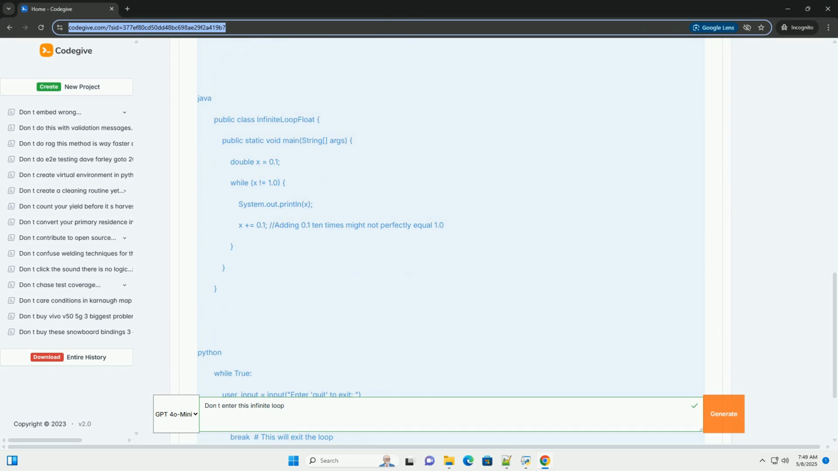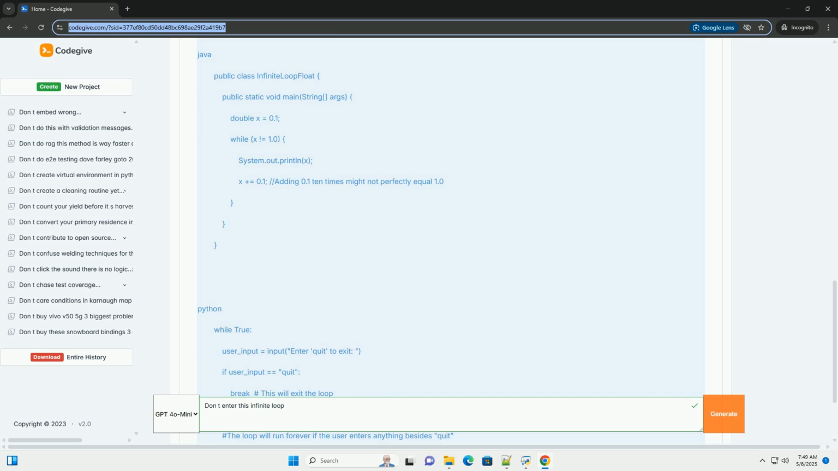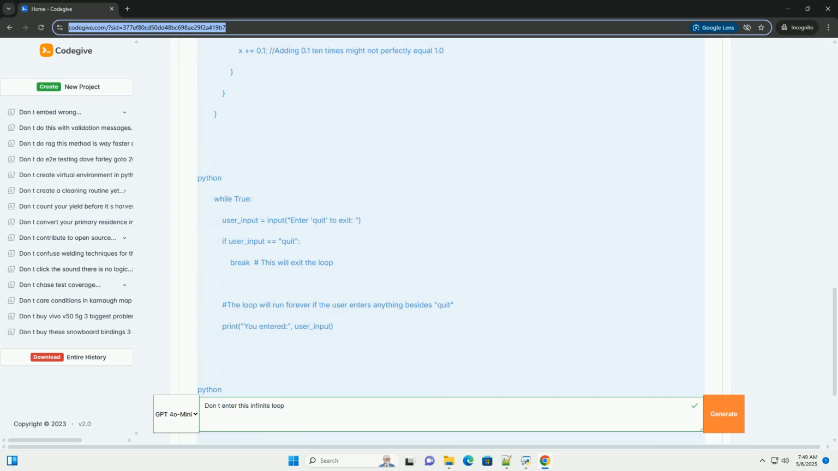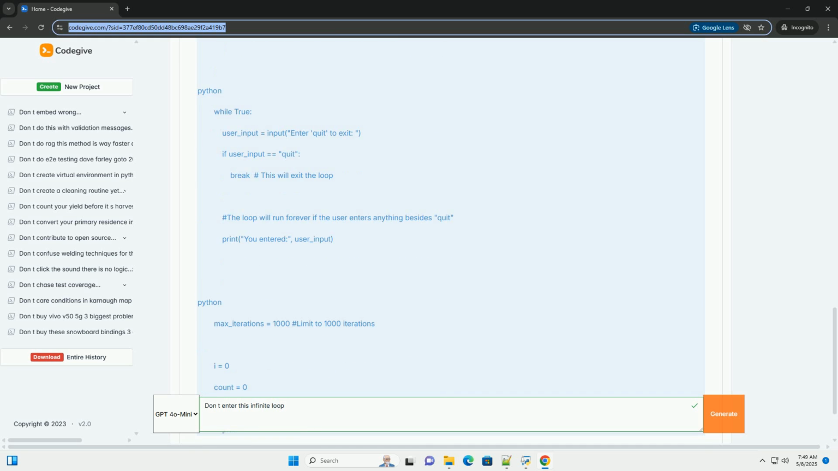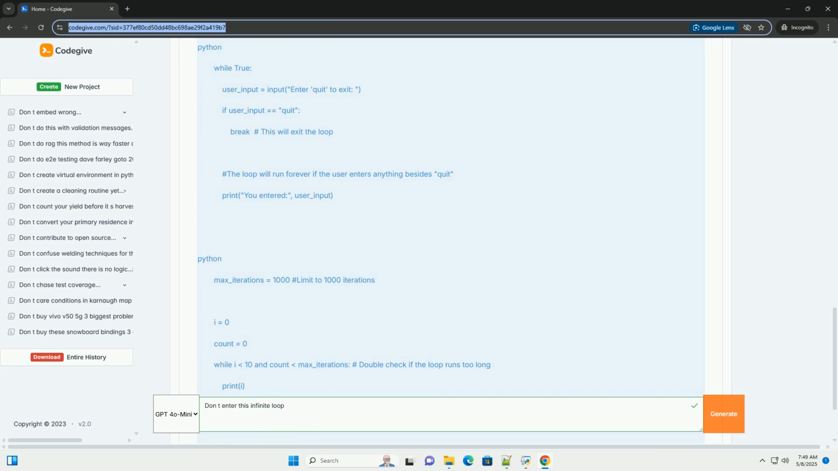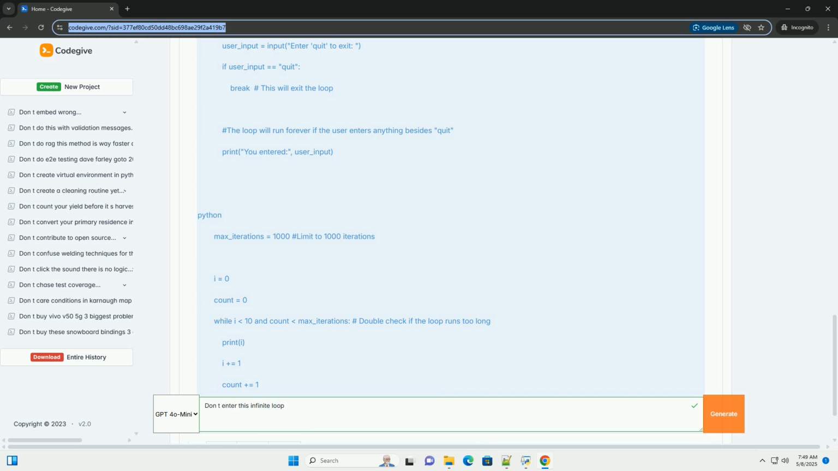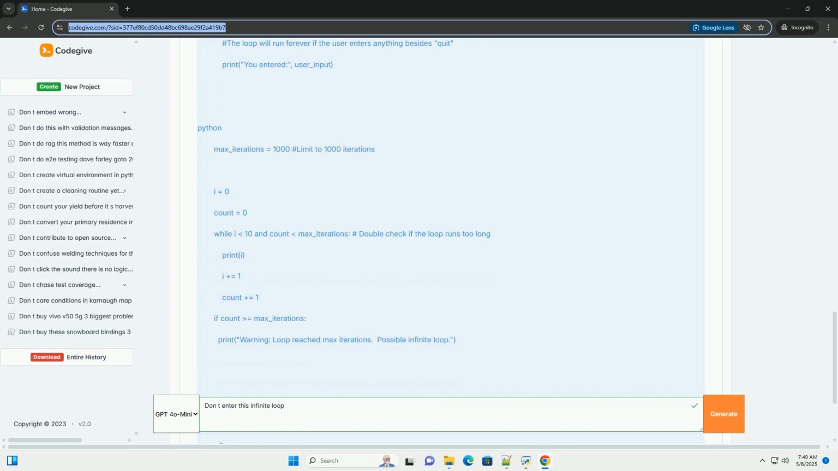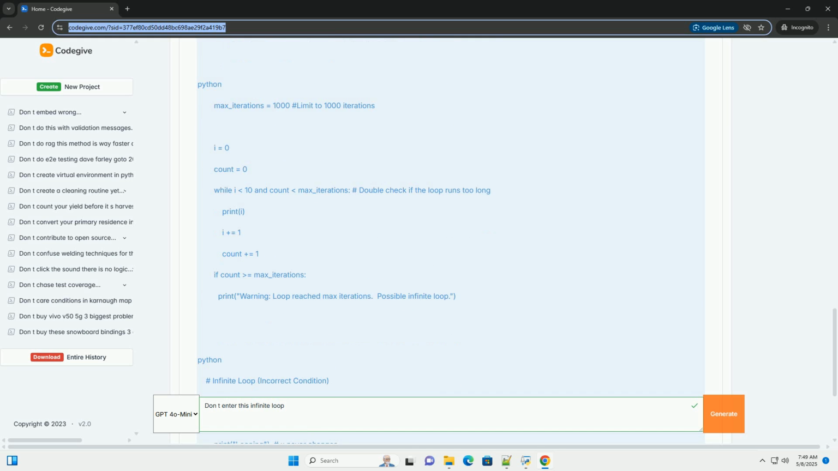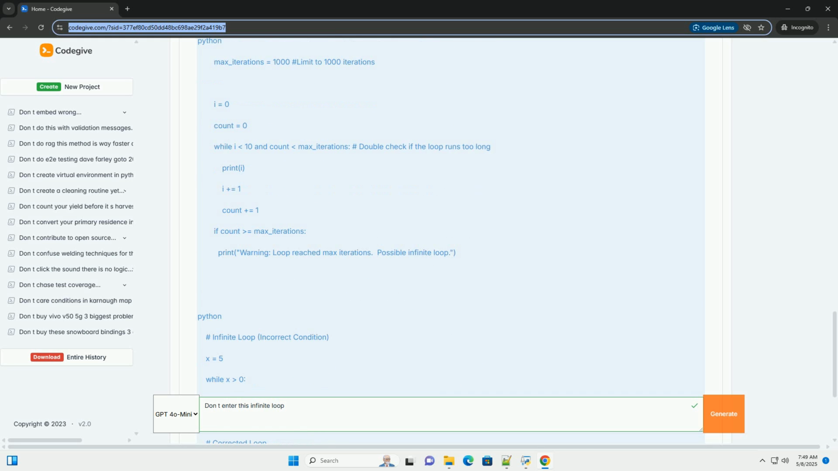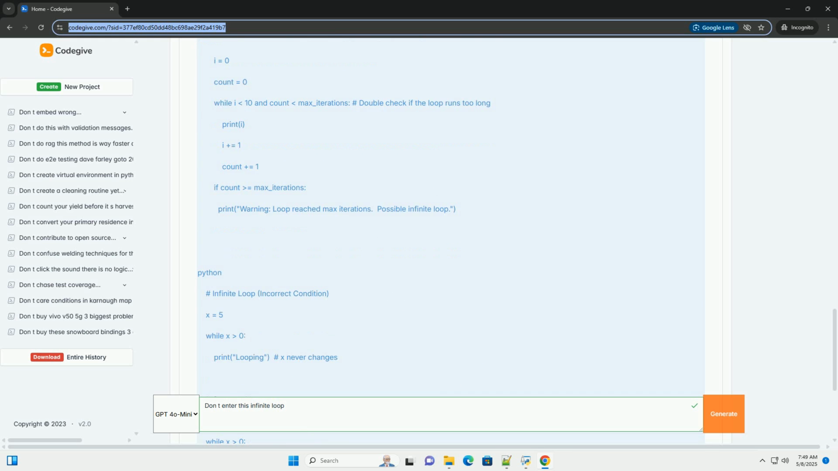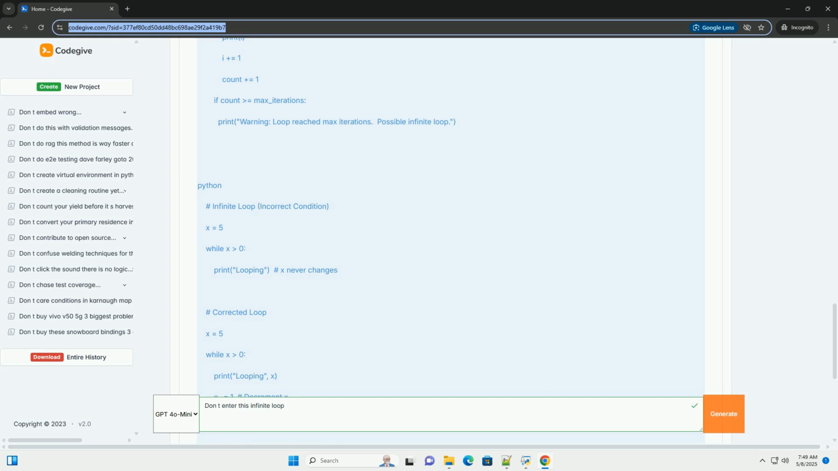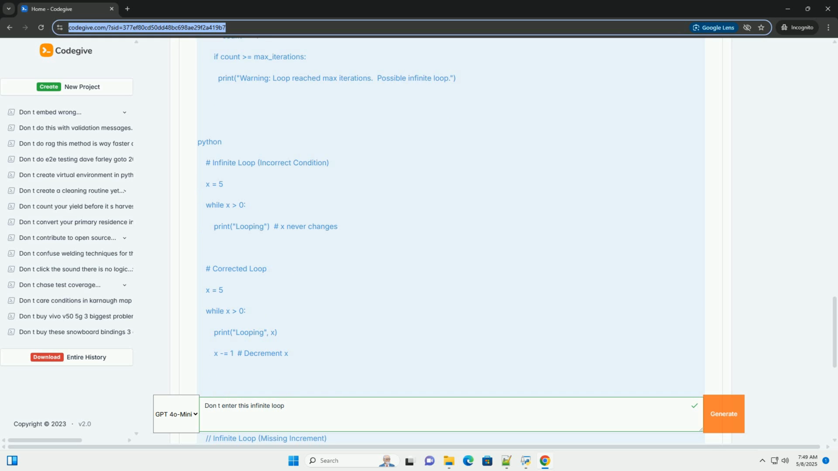What is an infinite loop? An infinite loop, sometimes called an endless loop, is a sequence of instructions in a computer program that continues to execute indefinitely because there's no condition that will cause it to terminate. In other words, the loop's termination condition is never met. This can lead to your program becoming unresponsive, consuming excessive CPU resources, and potentially crashing your system.